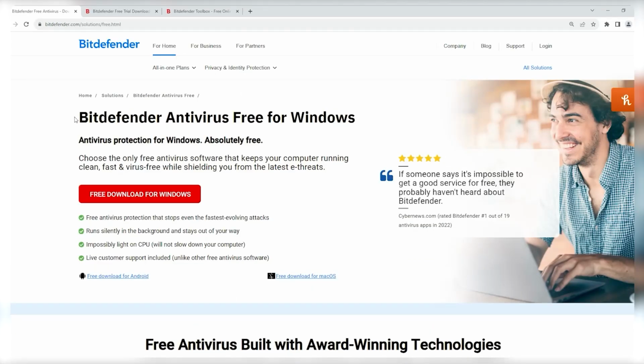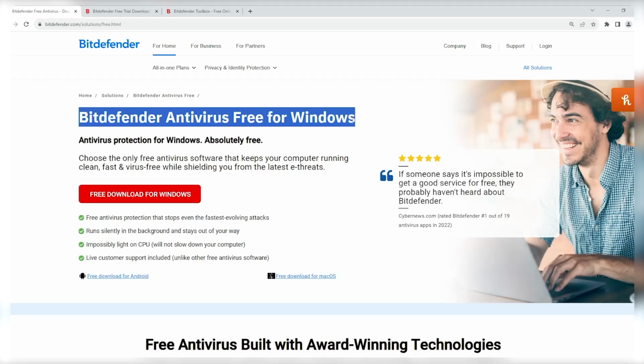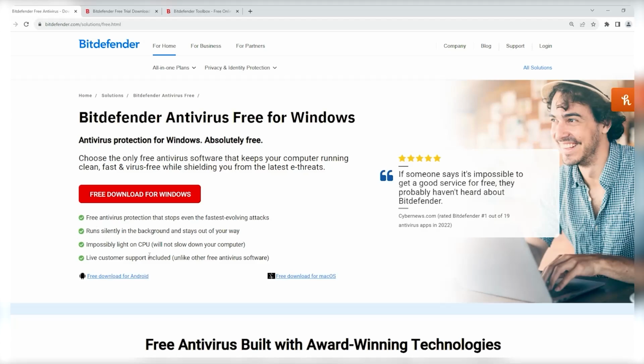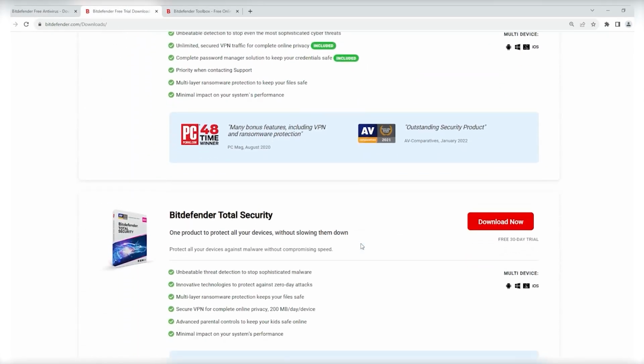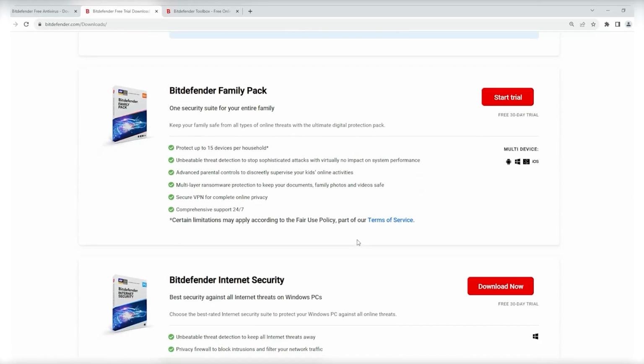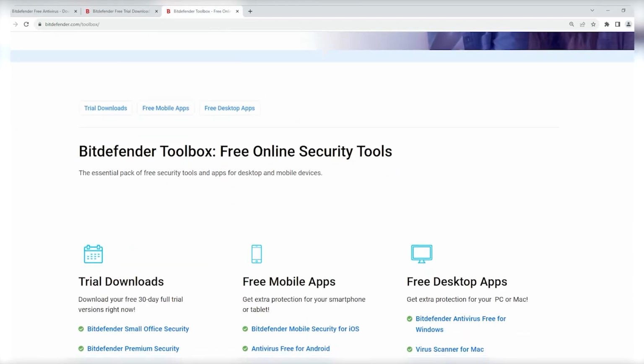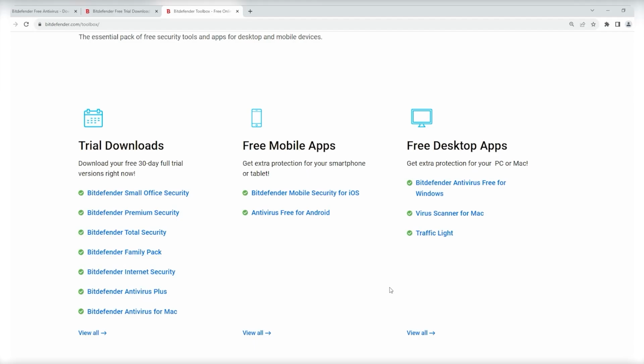There's also a free version of Bitdefender that you can check out. They offer actually a lot more options than other vendors in this area too, because you can try it on your computer and Android for free with limited features or any of the packages for a 30-day trial. Just remember to cancel. And then you can also check out certain tools to see if you like how they run. So definitely check this out if you're on the fence.